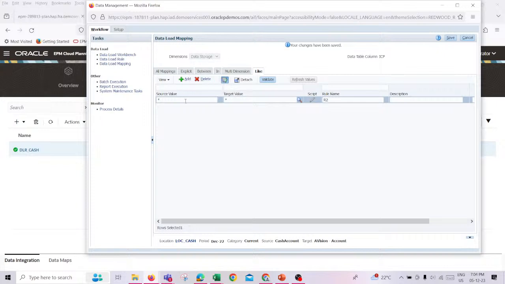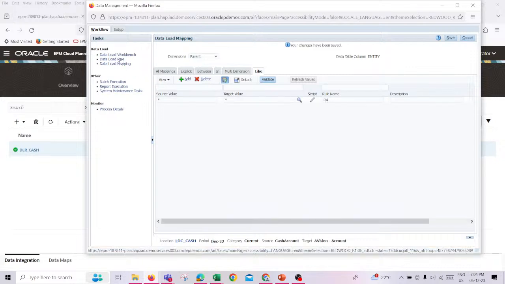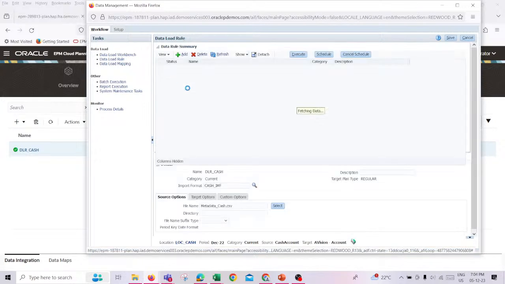After that, select the data storage. I did the mapping for this as well, named it as rule 3, and we'll go to the last one, parent. I did the mapping for this as well. After that mapping has been done, save it. Data load mapping has been done. Go to the data load rule.